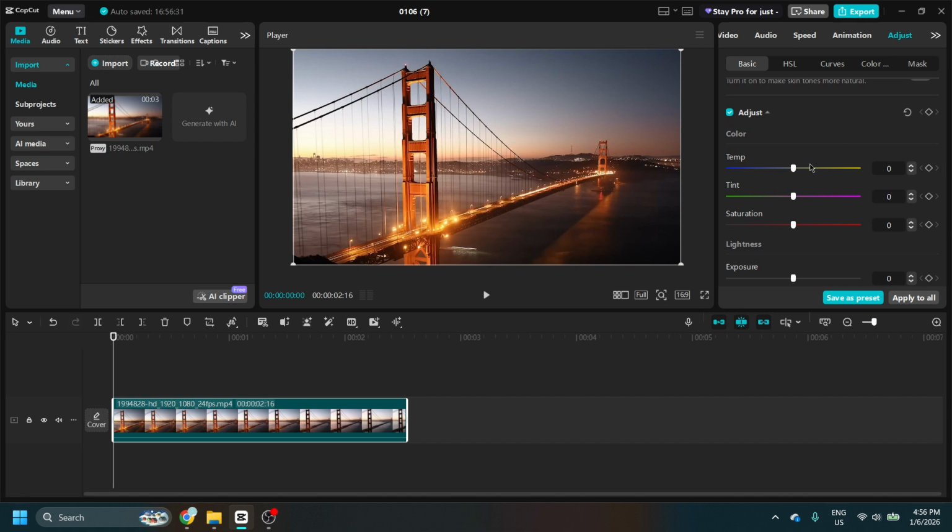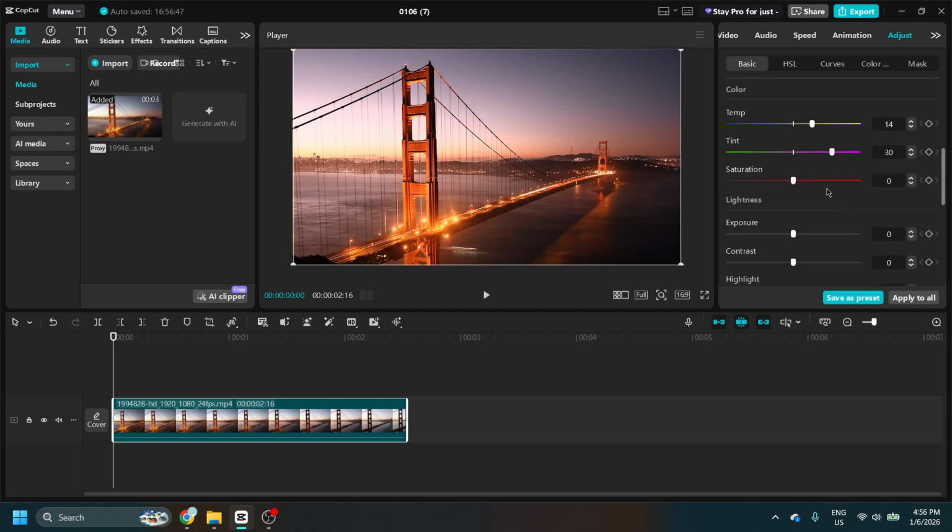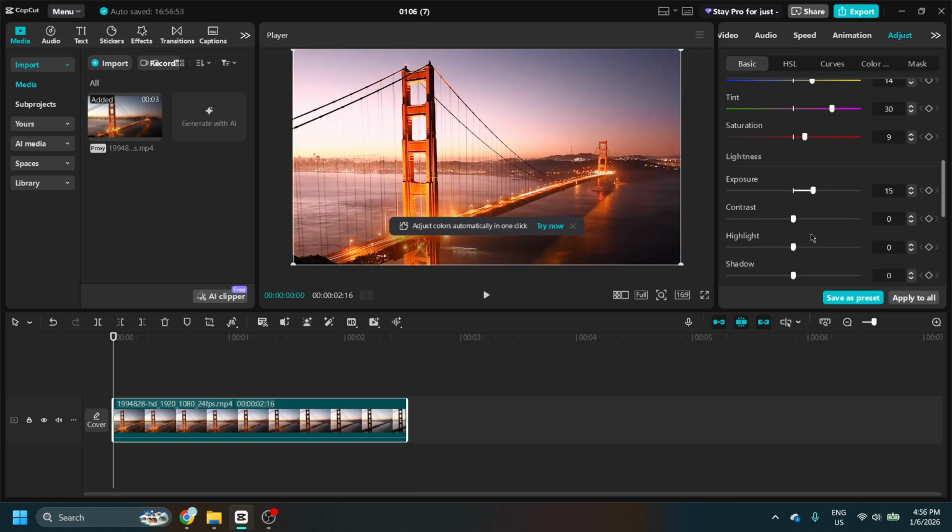Now adjust the color and the lightness until you get the exact style you want. Start with exposure or brightness to set the overall light level, then use contrast to add separation between lights and darks. Fine-tune highlights and shadows to protect detail, and use whites and blacks if available to set clean endpoints.